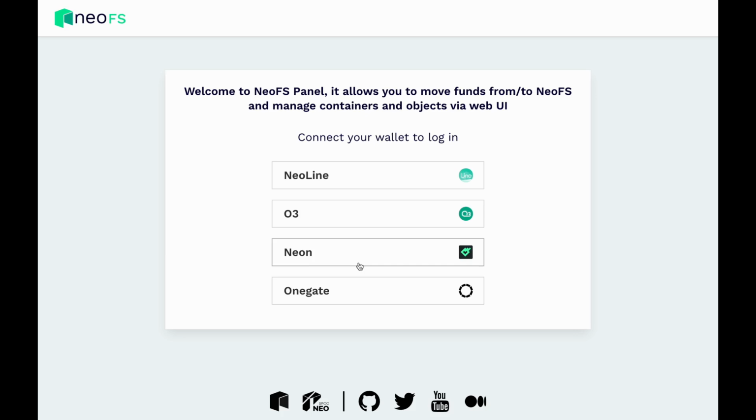Clicking on Neon wallet will produce a pop-up that might be blocked by your browser, so please enable them for Panel FS Neo org. That's the way Neon connection works now. Due to the way OneGate wallet works, the page needs to be open in the browser embedded into the wallet itself. Most of the functions work, but as for objects, you can only delete them, because it's limited for OneGate Explorer. Otherwise, you get the same functionality for each of them.